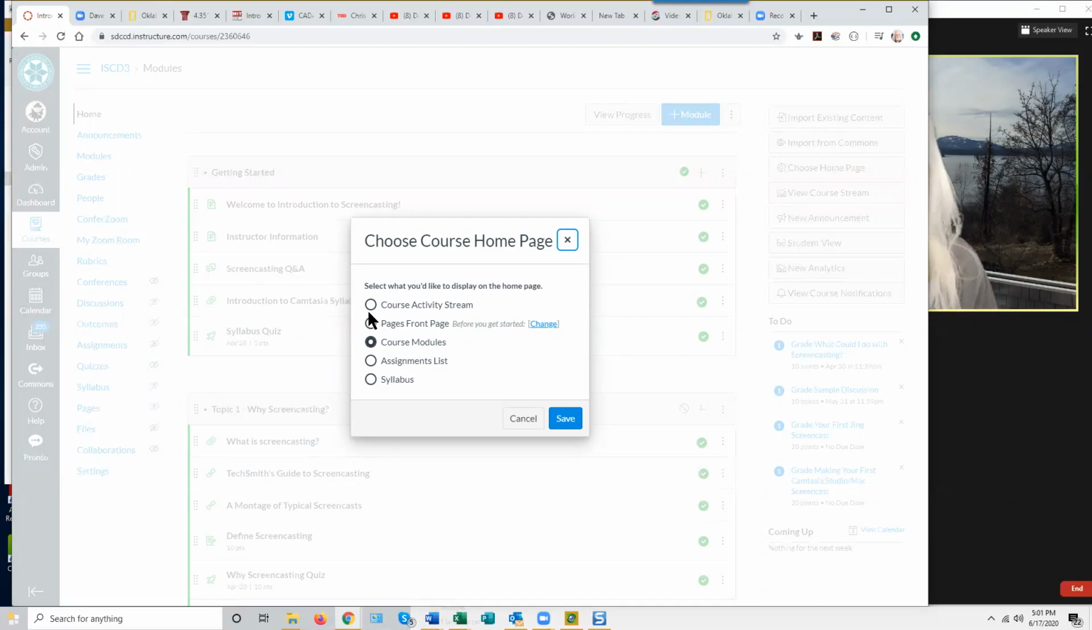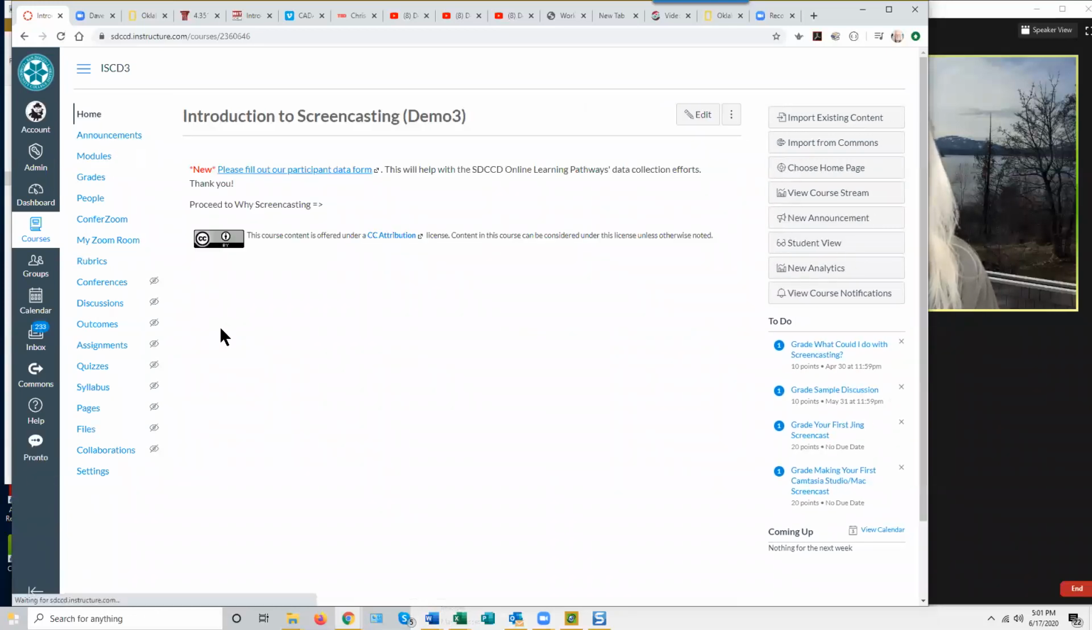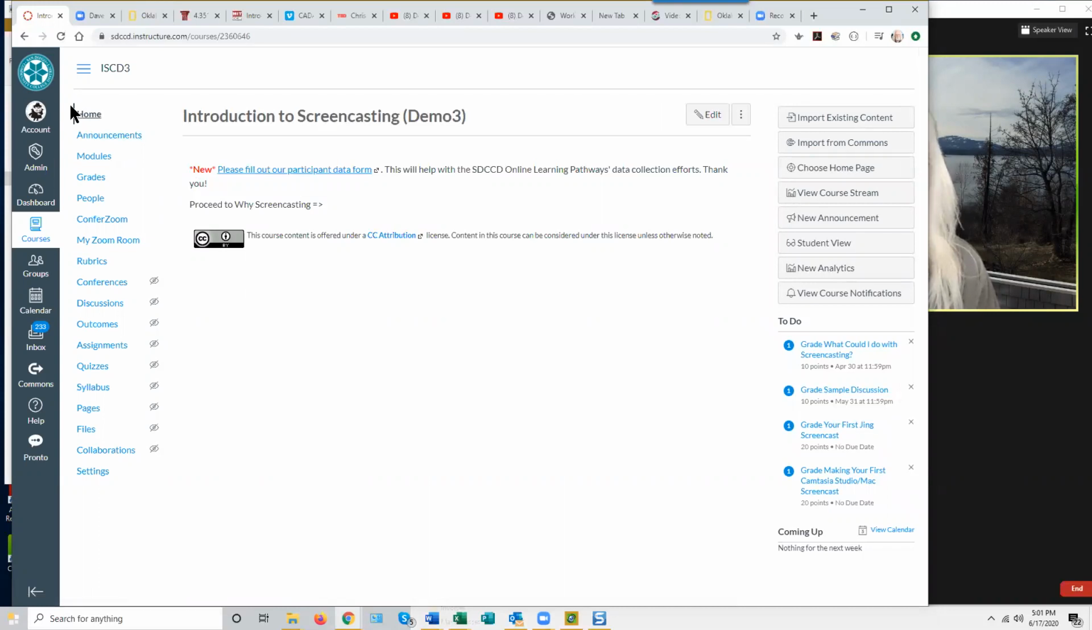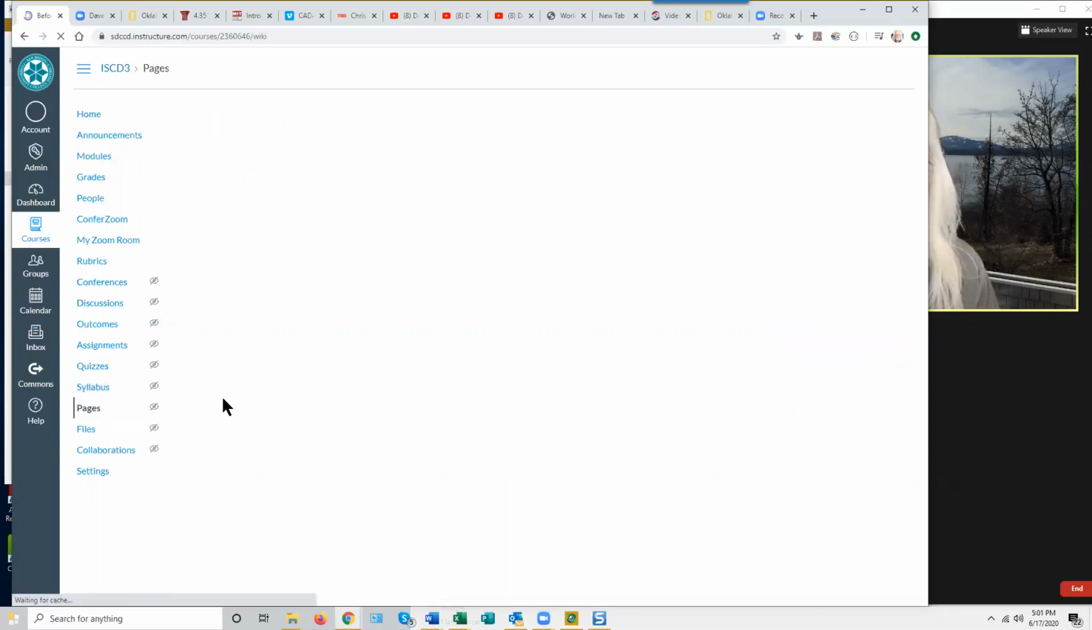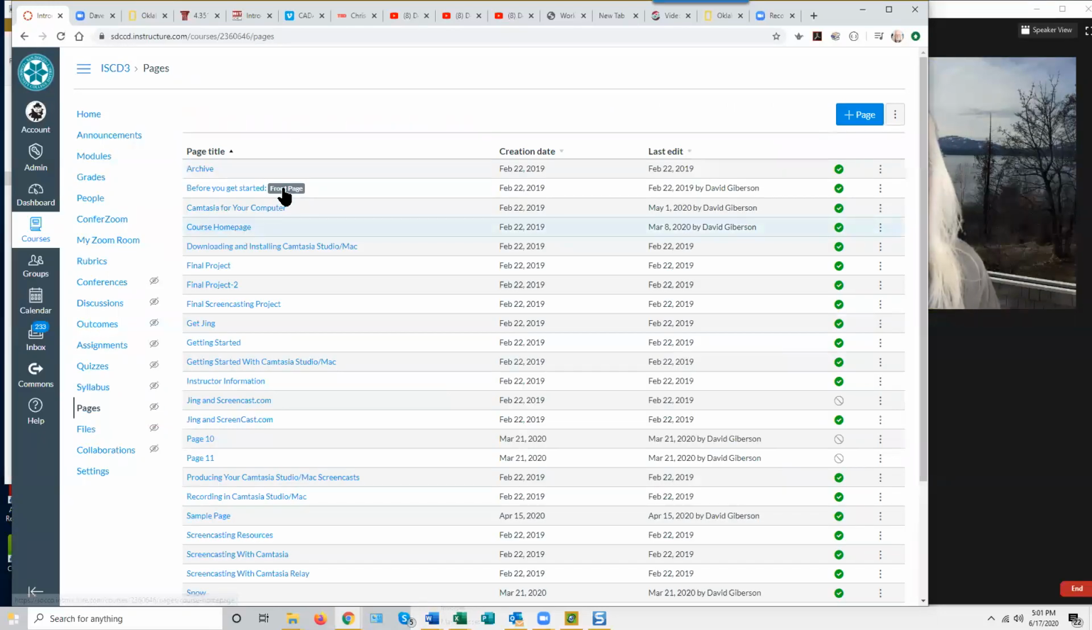But another option is the front page set in Pages. And if you select that option and save it, now when someone clicks on Home or enters the course for the first time, they see the page that you have designated as the front page in your Pages tool. Okay.